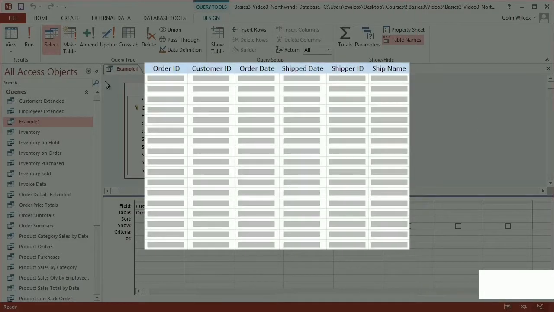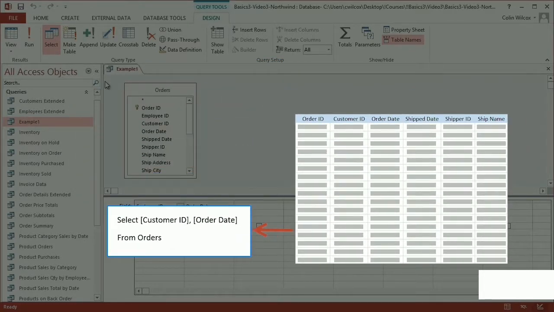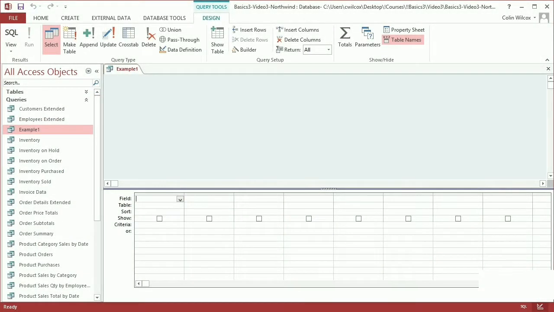The language in that question points you to the orders table, and from there, you select the fields you want to see, build the query, and then run it. And that's the basic process or flow for most queries.